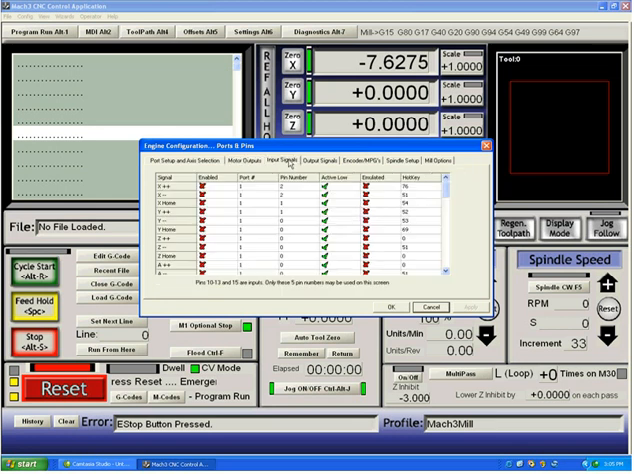Under input signals, for a basic setup, when we're starting up, you don't want things interfering, so turn them all off, with the exception of e-stop, which you cannot turn off. E-stop you can set to port 0 if you don't want it to affect you. Otherwise, set it to port 1, pin 17 would be fairly typical.